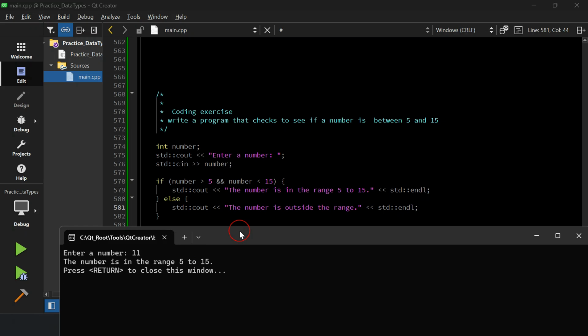To do that, you need to practice. Please practice all of these coding exercises yourself several times so you can get used to it and also familiarize yourself with the syntax of C++.